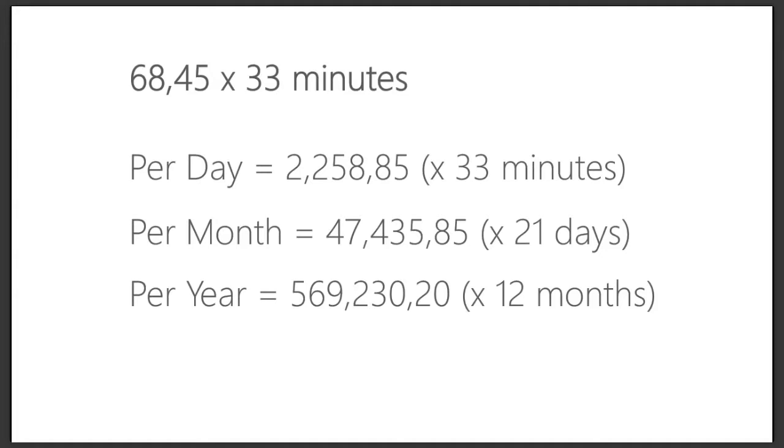And this is what you need for ROI calculation. You need the possible return on your investment, of course. So what is it that you're going to get back? What is the gain that you're going to get back? 570,000 is 33 minutes of 69% of my users. That's how I got to that.